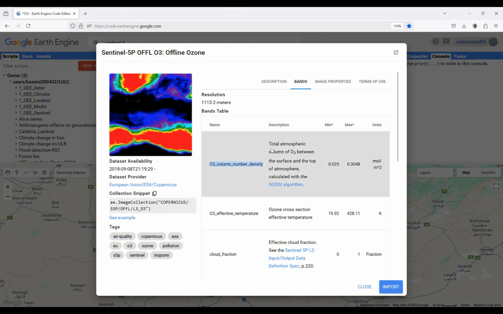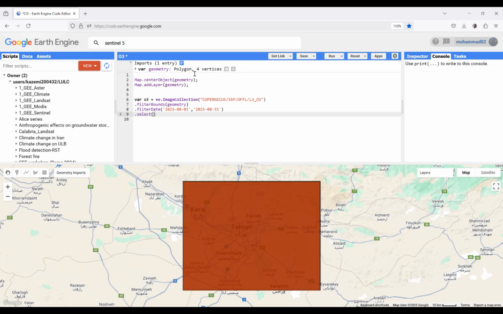We also have further details regarding this band. It's unit, max, and min. And paste the copied file here. Okay. As I said, I'm gonna monitor the variation of this gas over a specific period. In order to do this, I'm gonna monitor it on a chart. For this one, I have to define my time start and also time end.